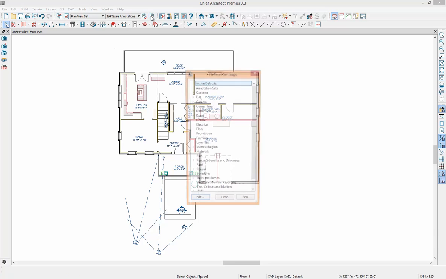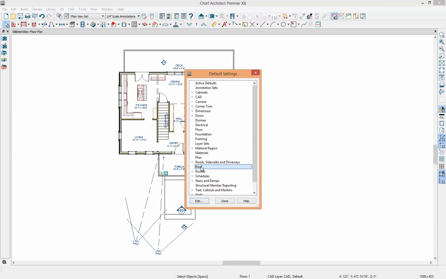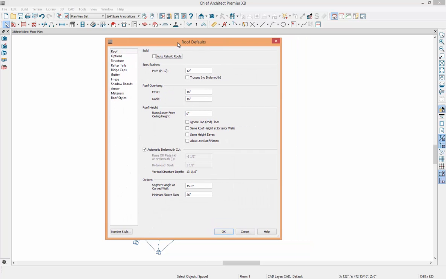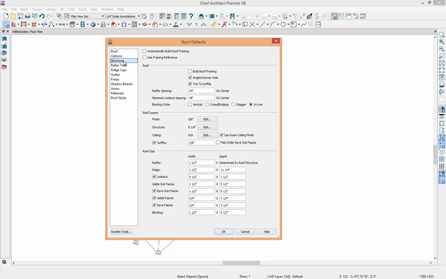Next areas I'd like to cover have to do with roofs and framing. Let's go to the default settings and open up the roof defaults. Roof defaults have been added so that we can set up all of our defaults for our roof system prior to generating the roof. We go to the structure panel. We've added the ability here to create roof assemblies with multiple layers, very similar to the way we do our floor and ceiling platforms. Using this is great for SIP-type roof assemblies.